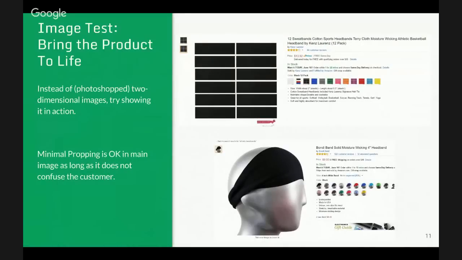All right, here's another type of image test that is a really good one to use. And again, this is the same product. It's a sweatband or a headband that goes on a person. So this image on the top, as you can see here, you can't even tell if these are headbands or sweatbands, right? It just looks like black blocks to me. I would never guess this is a headband. To me, this doesn't look nice and attractive and high quality and so forth.